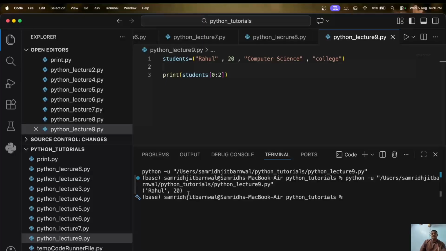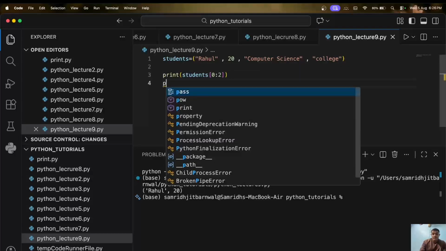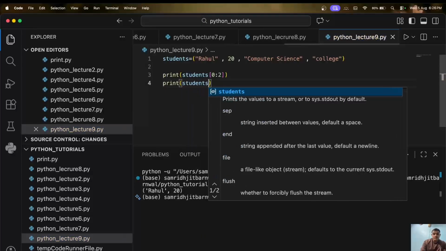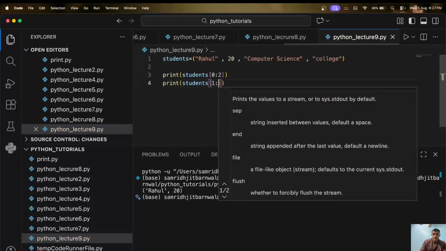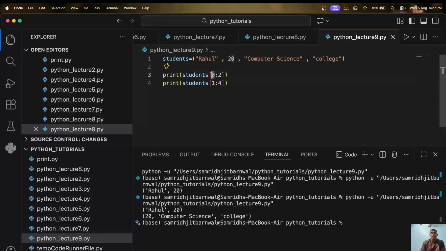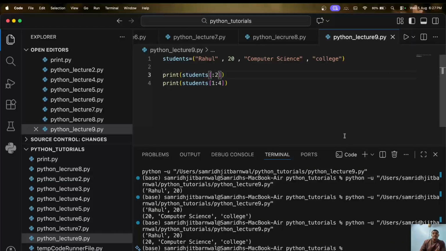Now let's try another example. Let's try print students 1 is to 4. Now can you guess what's the output? The output should be 20, computer science and college. Here's another useful shortcut. If you omit the starting index like I'm doing over here, see we have omitted the starting index, Python continues until the last element.